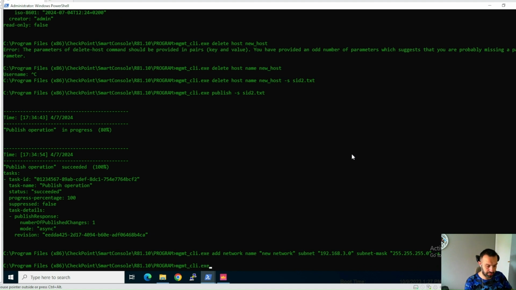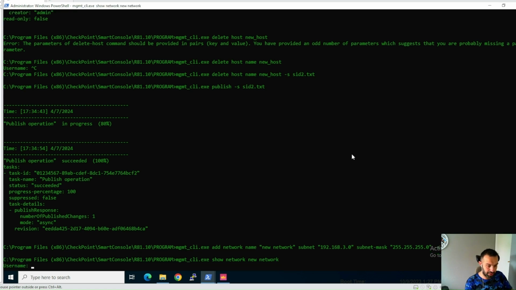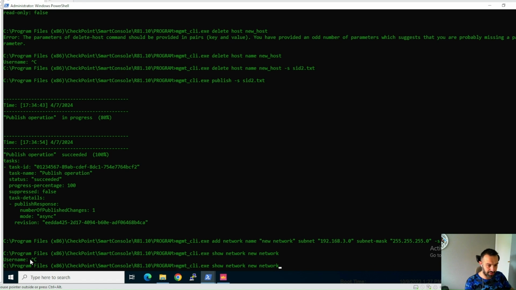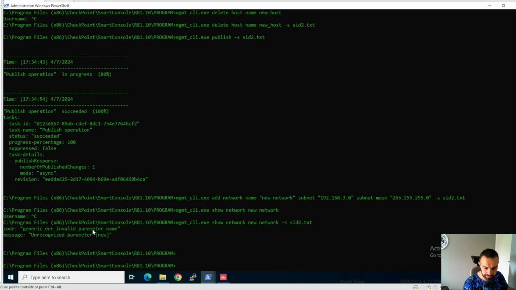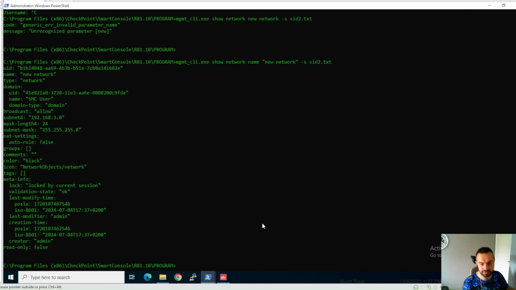Okay, again, mgmt show network new network. In this case, I forgot to add the SID, so it asks me about username and password. We cancel that. S sid2.txt. So this error, because the network name is 2 words, so we must have them inside the quotes, and we need to add the name so that the command becomes a pair. So again, quote here and name, and now we can see the information about that network.